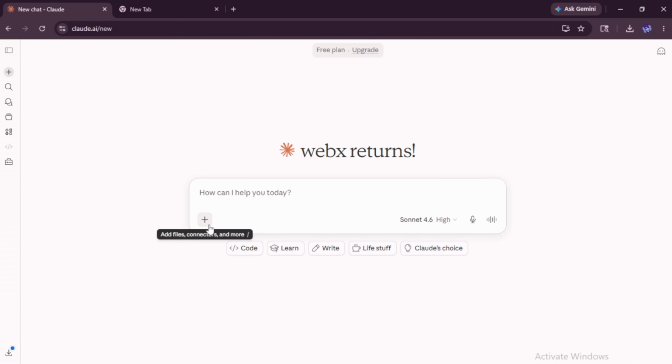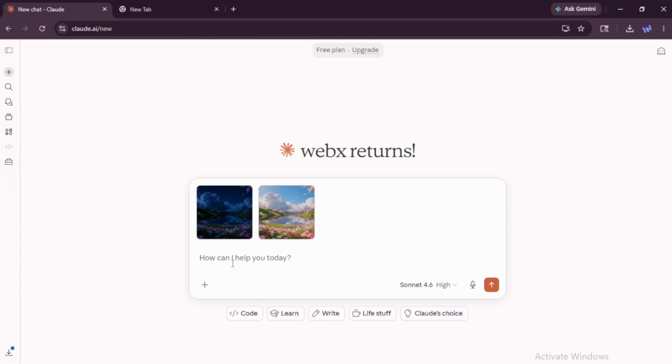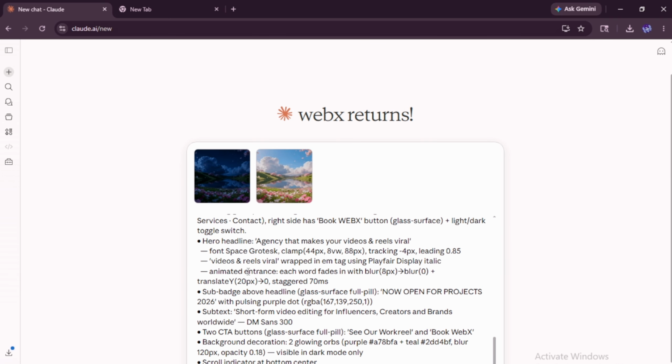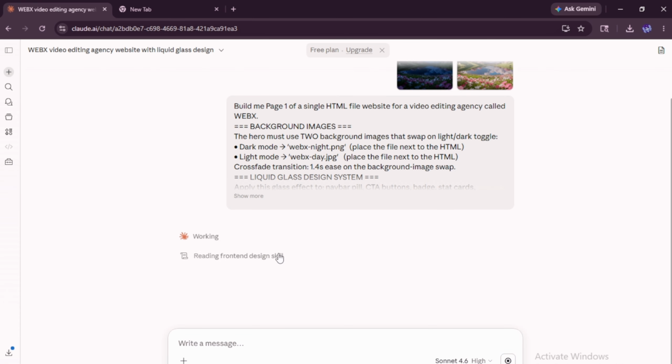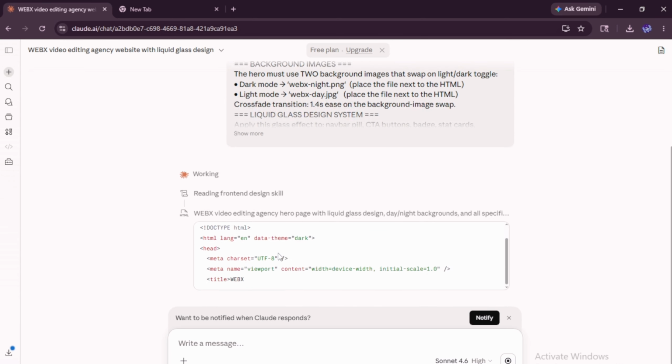Now go to Claude AI. This is where the magic happens. Paste this full prompt. It includes the complete liquid glass design system, so everything, the navbar, buttons, badges, cards, all get that glass effect with a reflective edge.